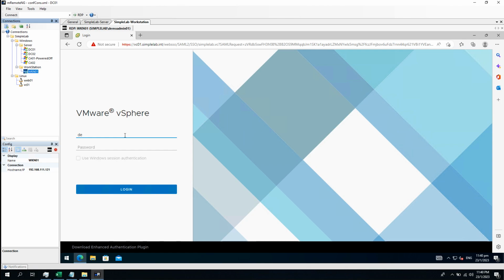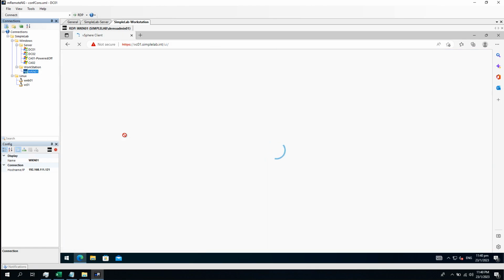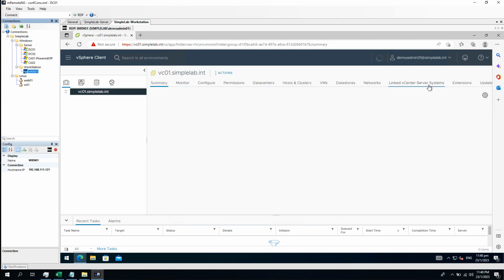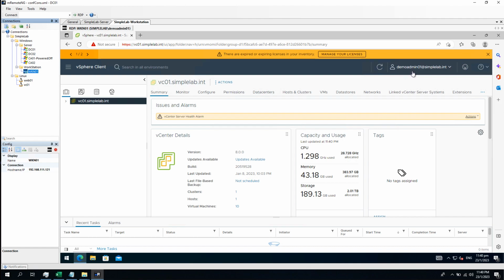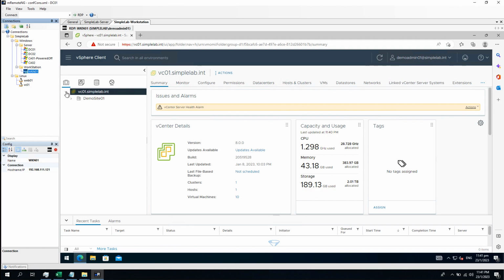Okay, let's try it out. Demo admin 01. So as you can see, I'm logged on as demo admin 01 at simplelab.int. Of course, I'm an admin because I added the VC admins to the administrators group, and demo admin 01 belongs to the VC admins.